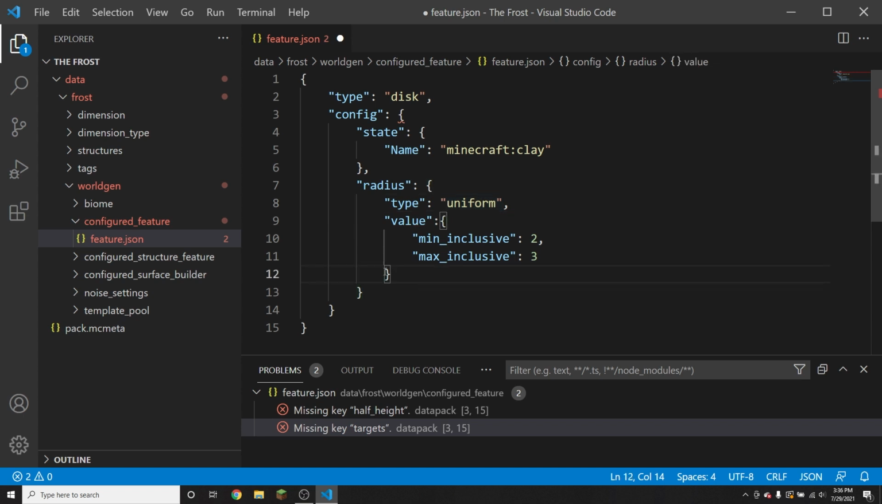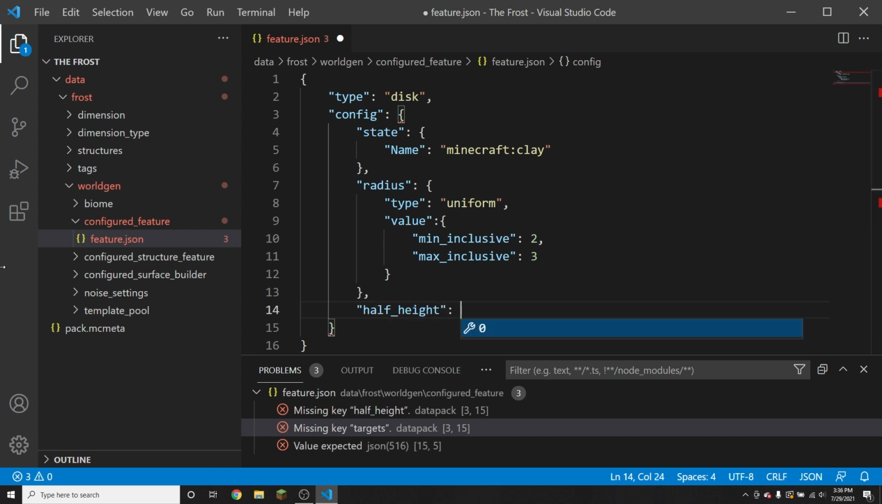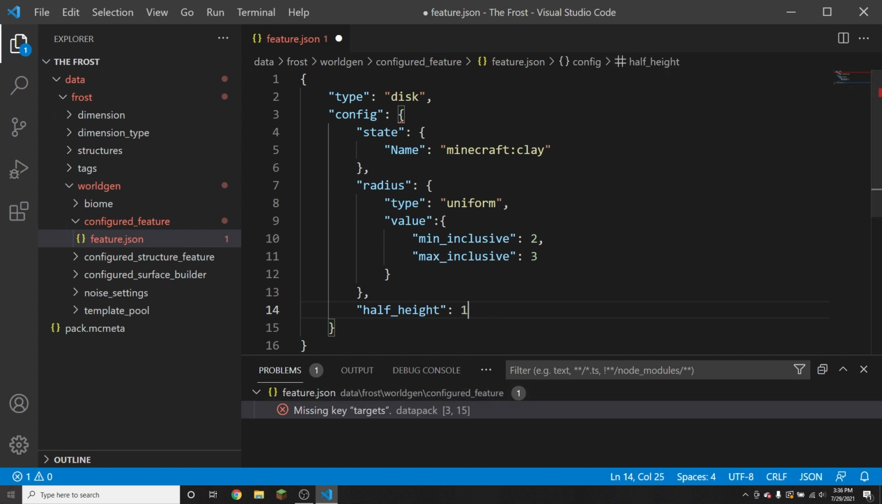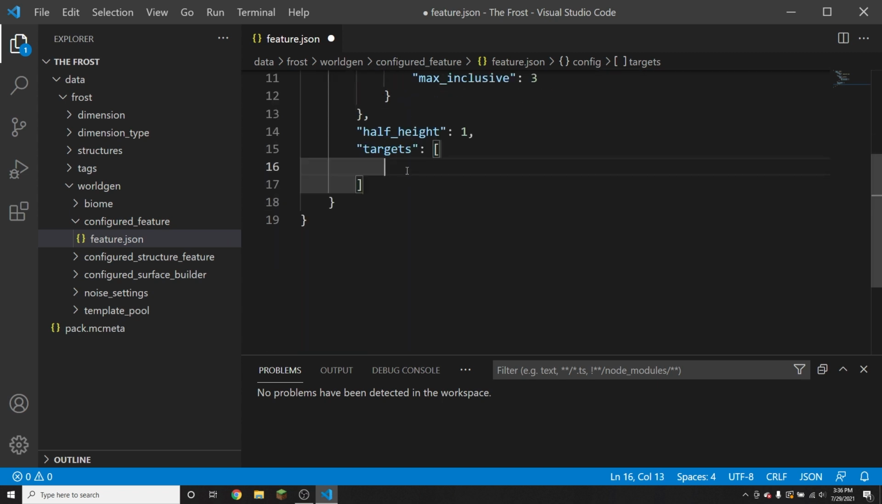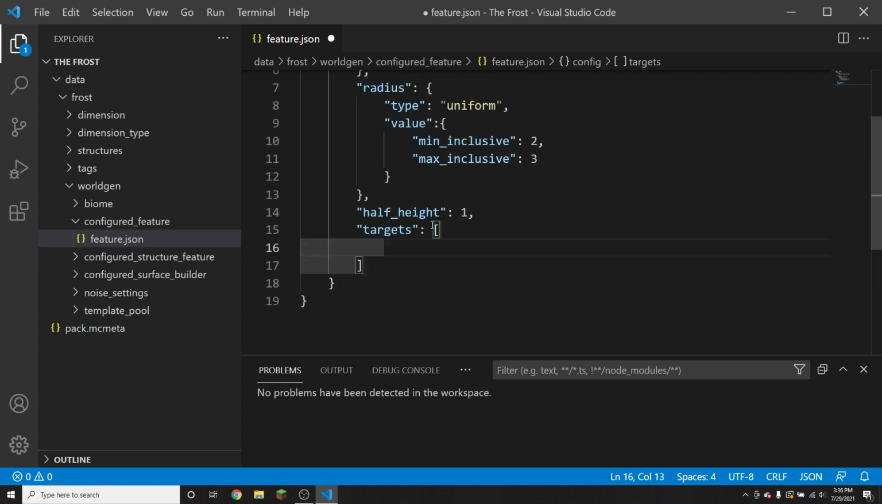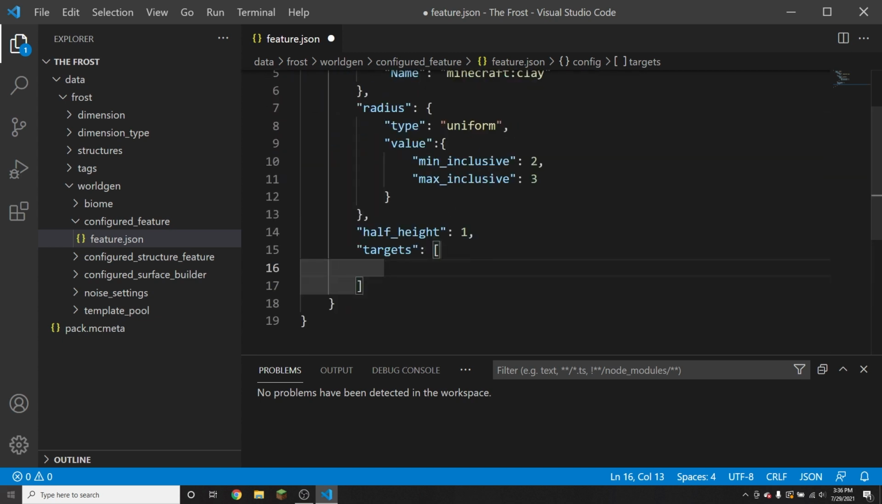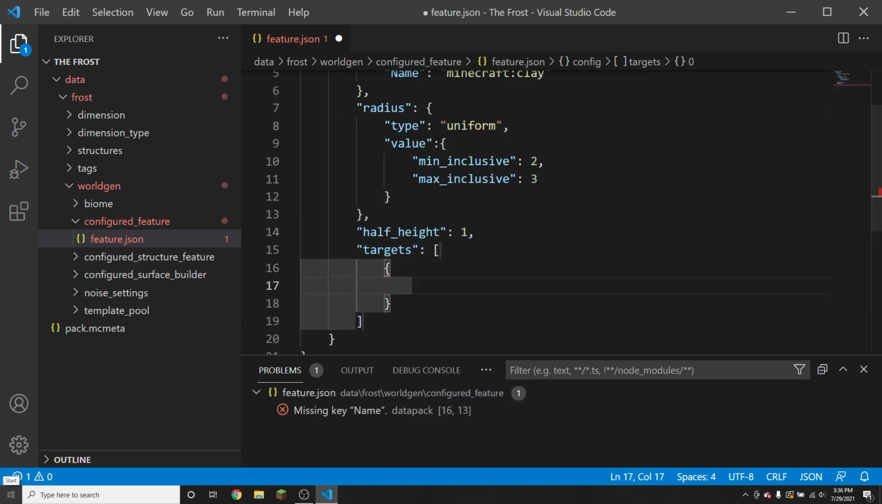So then after radius, you're going to need to put a comma and type half_height. I think this determines how thick the disk is. So the default is 1, and then the last thing you need to put is targets, and that's in square brackets. And in here, you need to put all of the targets that are possible for the disk to generate in. So that's curly brackets, and then name, which is the name of the block.